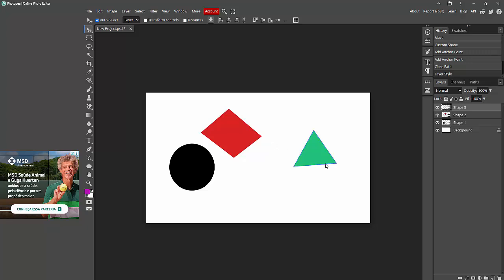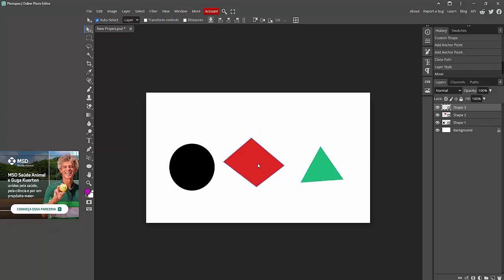Now you can see, creating a custom shape in Photopea software is very easy.